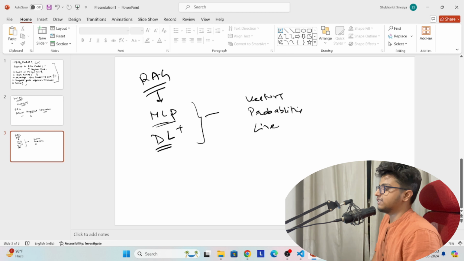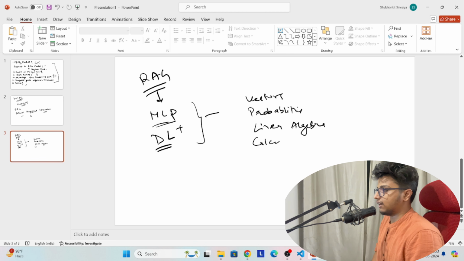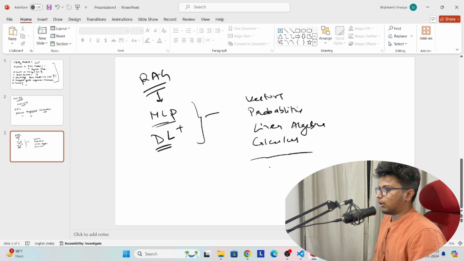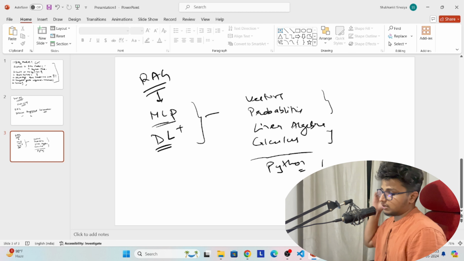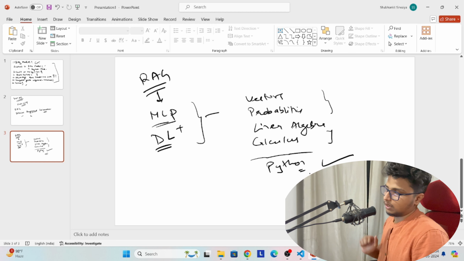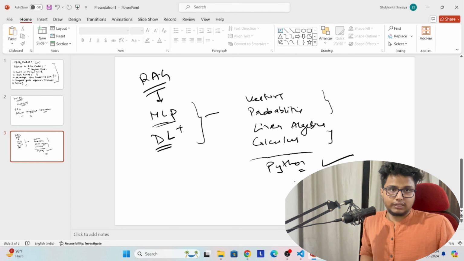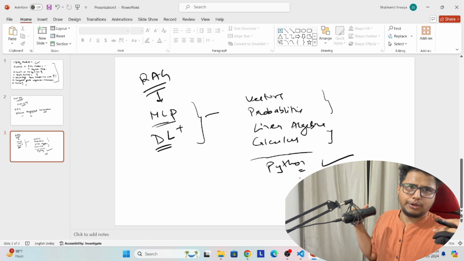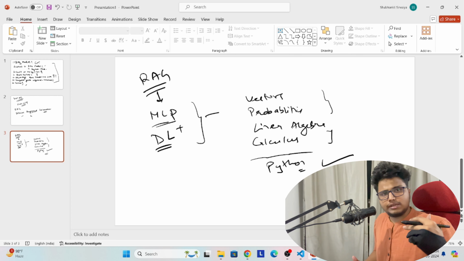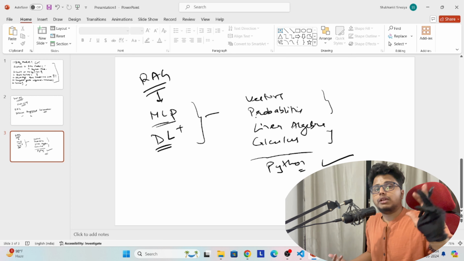It's based on linear algebra, it's based on calculus, right? And obviously the coding of it is done majorly in Python, right? So some mathematical skills, some statistical skills, and most of the coding skills are used in building the generative AI model, and similar things are then used to build your RAG model, which is again a generative AI model but with a context.